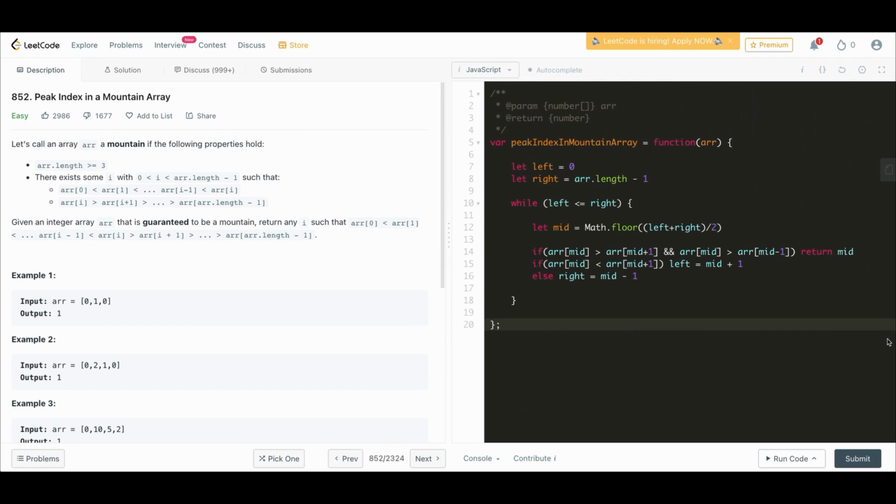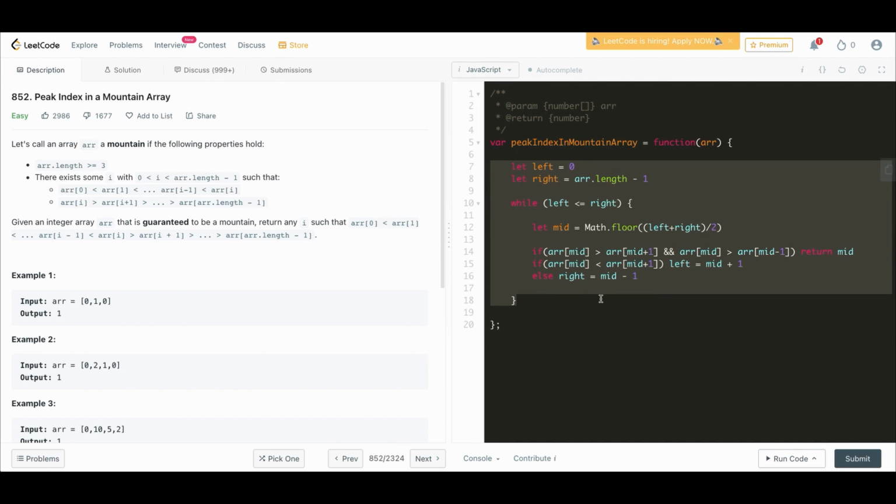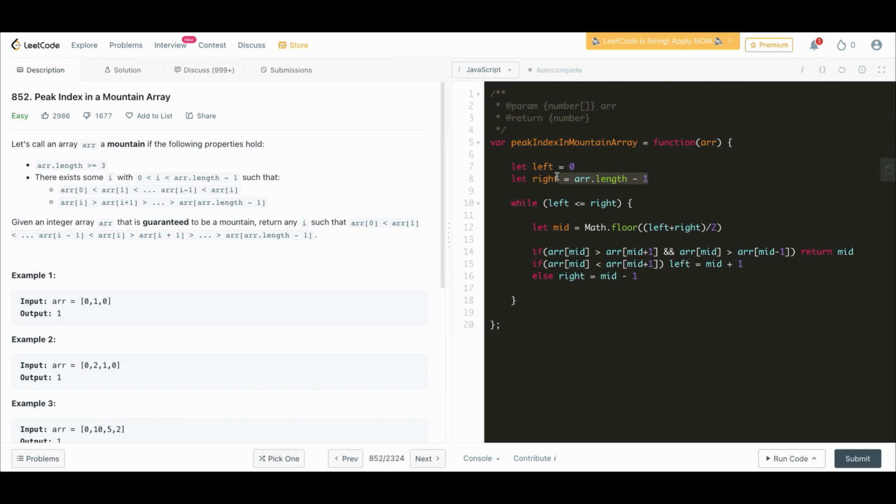Okay, so we are back on Leetcode. I have this code written already to save some time. Let's go over this quickly. Left is equal to 0, right is equal to array.length minus 1. We will run this while loop as long as left less than or equal to right. We are taking floor value to calculate the mid, floor of left plus right by 2. And this is the condition to check if the mid element is the peak. Array of mid is greater than mid plus 1 and mid minus 1.